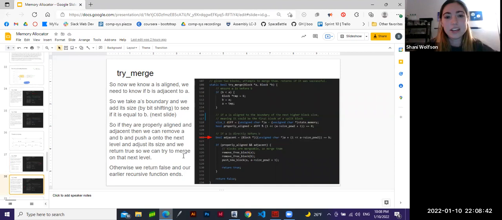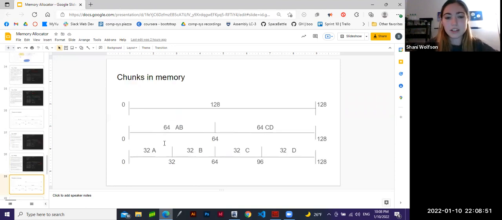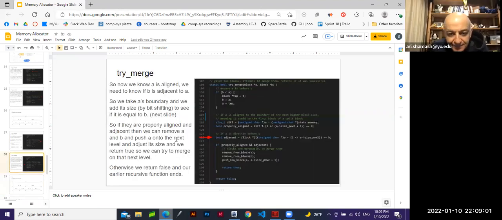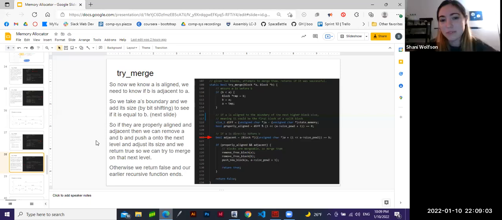So now that we know that A is aligned, we need to know if B is adjacent to A. So we take A's boundary and we add its size by bit shifting to see if it's equal to B. That's basically just saying we know that A is 32 and it's starting at 0. So we're going to add 32 to see if this 32 boundary is where B is. And if it is equal, then we know that they're adjacent. If they are properly aligned and adjacent, then we can remove A and B and push A onto the next level and adjust its size, and we return true so we can try to merge on that level. Otherwise, we return false and our earlier recursive function ends.